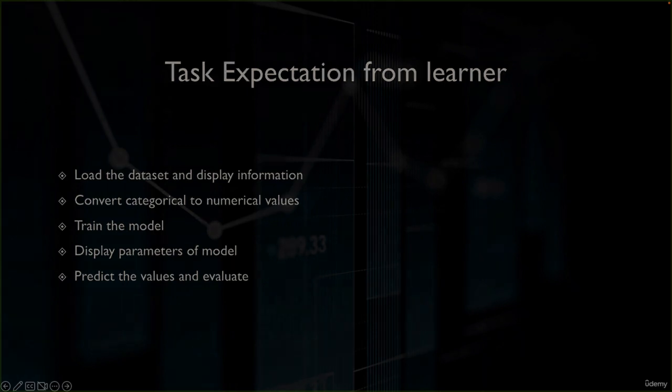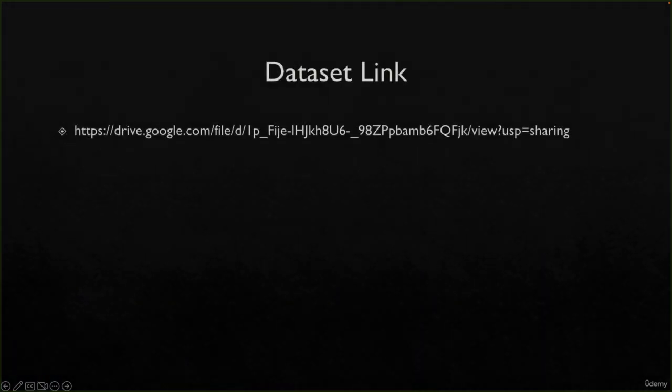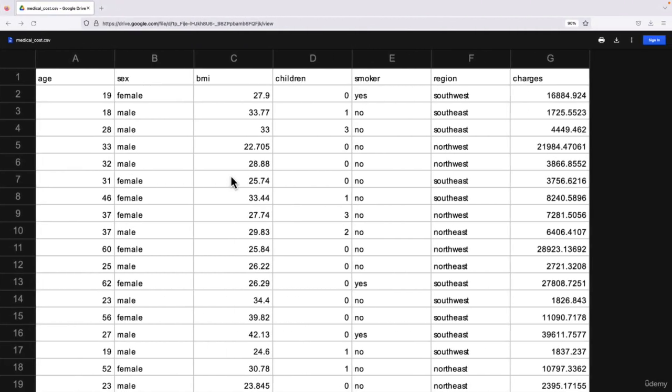Now here, this is the dataset link. If I open the dataset link, this is how the structure of the data frame would look like. We've got the age column, which is numerical in nature, the sex column, which is categorical in nature, smoker, which is categorical, region, which is categorical. The remaining columns, that is BMI, children, and charges, are all numerical in nature. So this is how our data set would look like.